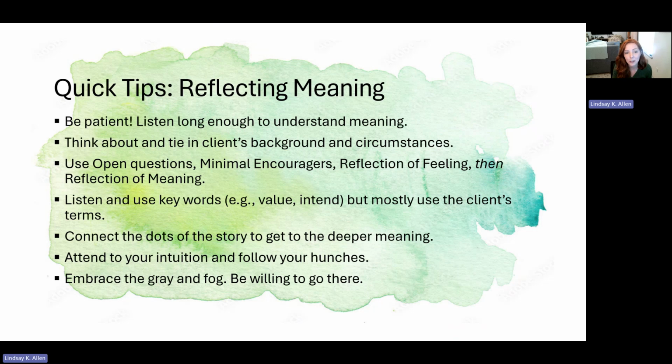Attend to your intuition and follow your hunches. You're here for a reason. You have some sort of innate ability to understand people. Start honing that clinical ability and pay attention to your hunches. Again, when those flags go off, notice them. And then embrace the gray and fog. Be willing to go there.